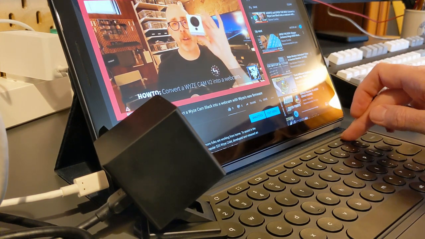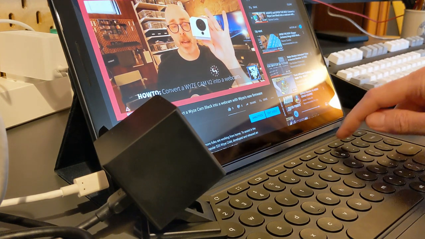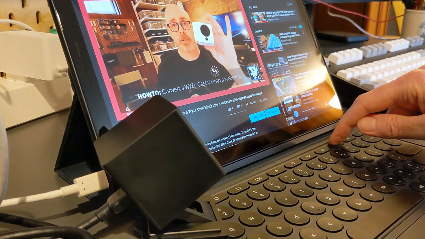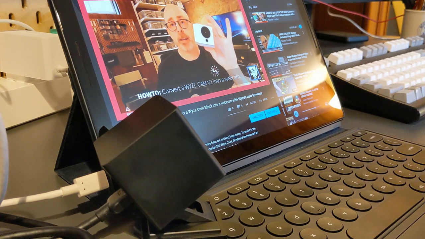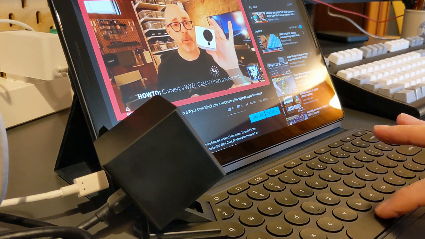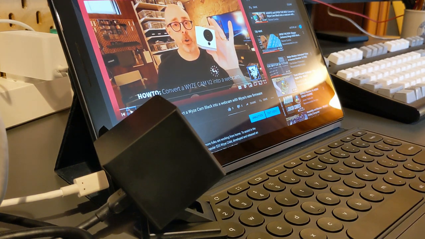Some of you may be familiar with this device. It's a $25 WYZE Cam. It's a security device that you can place around your home and connect to an app on your Android or iPhone home.